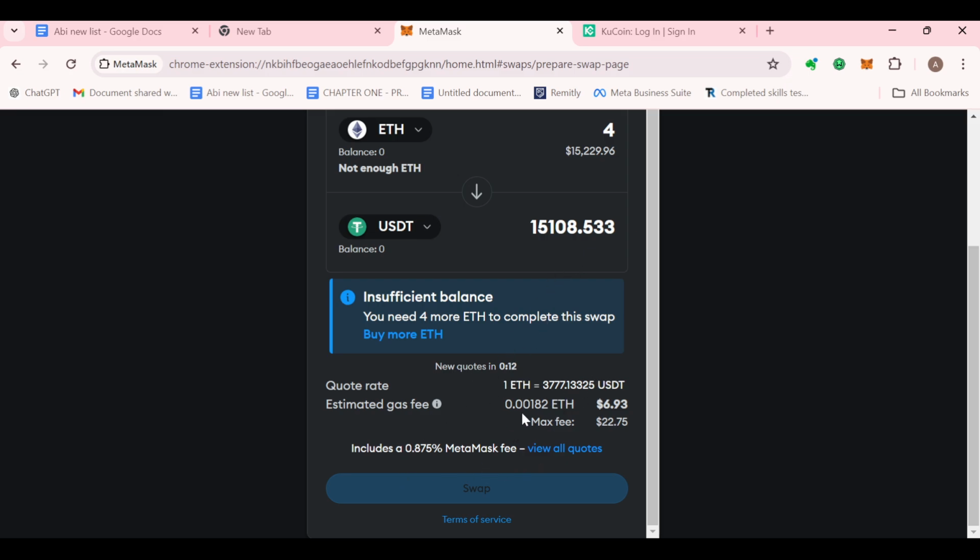And if you're satisfied with this, you can just go ahead and click on swap, and just like that, your Ethereum or your USDT or any coin that you selected will be swapped and exchanged into the next token. So this is how it works. This is how you can swap your token on MetaMask.